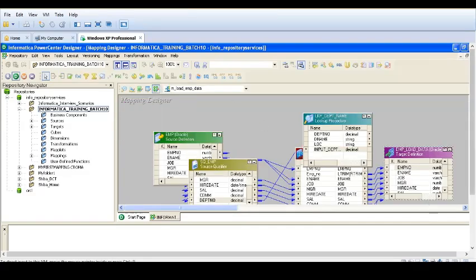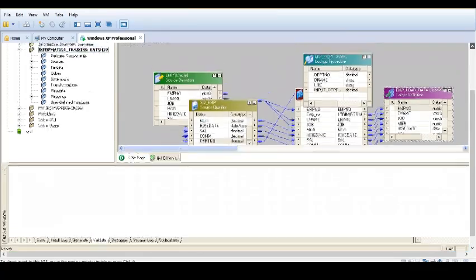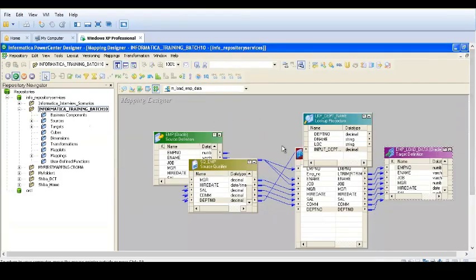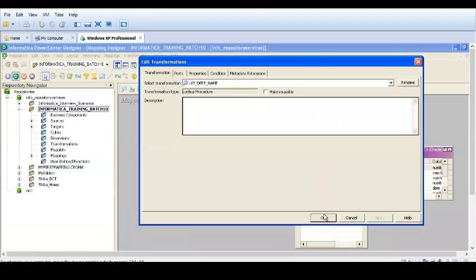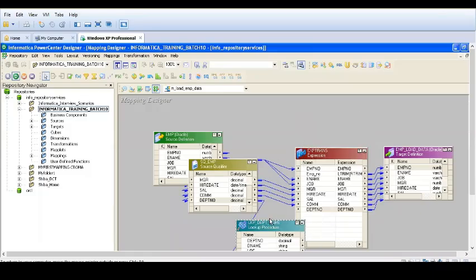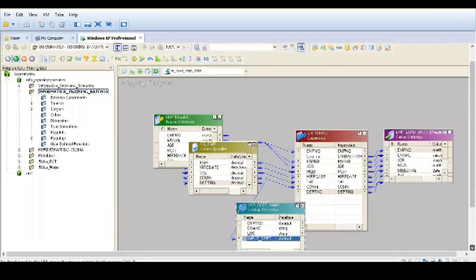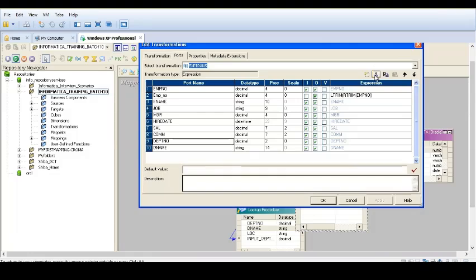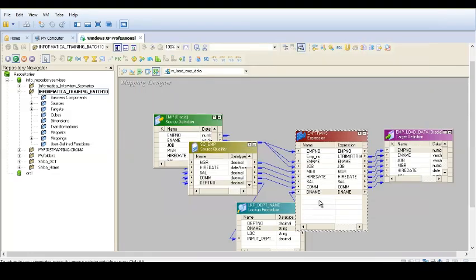Now I will go to the mapping designer and expand here. Okay, I built the lookup based on your department table. Now after that I will populate the department name, just drag and drop it. I will remove the department number from here, then click apply, and after that I will link this port to your department number. Okay, then I will save.